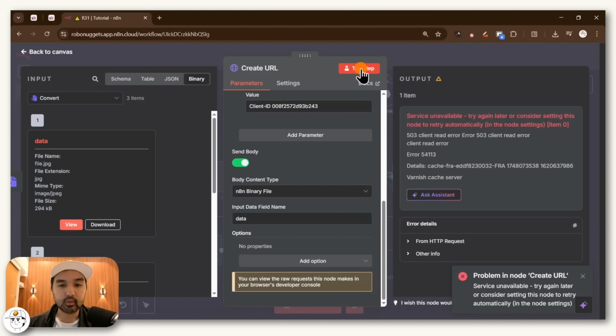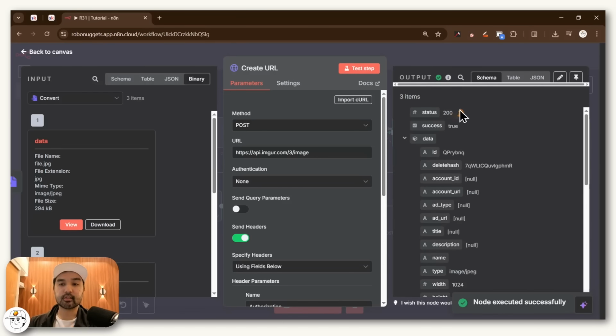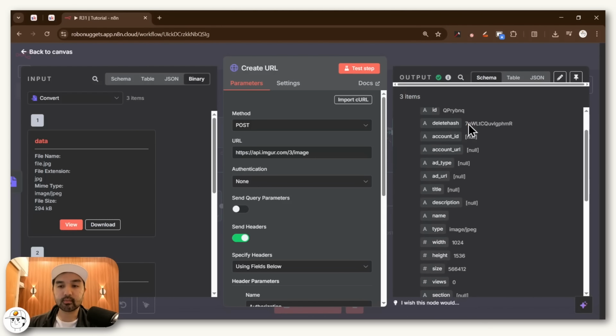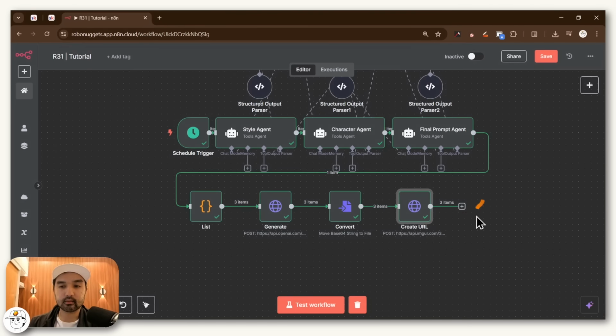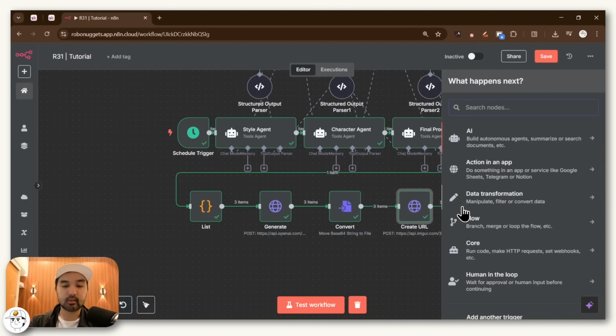So now if we do a test step here, once that's done and you get a status 200, which stands for success, then you'll get 3 items with all of these attributes. But really, the only thing we're after is this URL link, which if you open in any tab, will lead to your images as well. So that's good. And so now we can just upload this to Blotato.